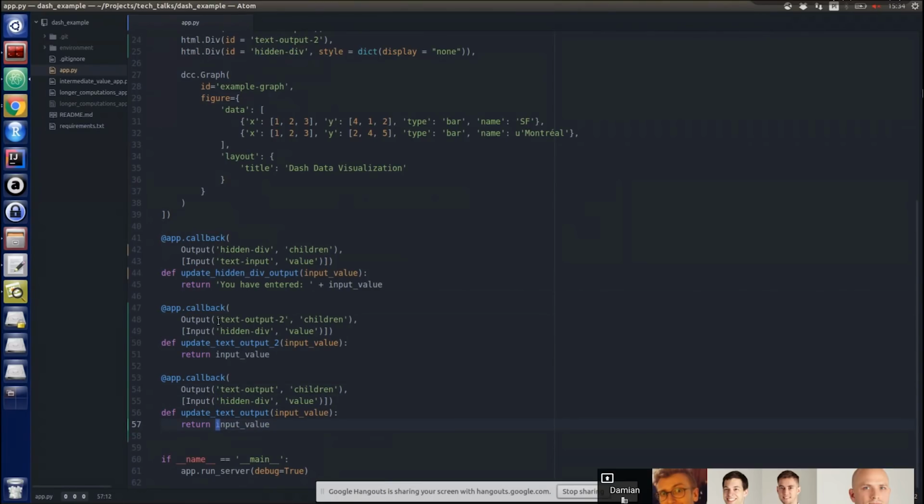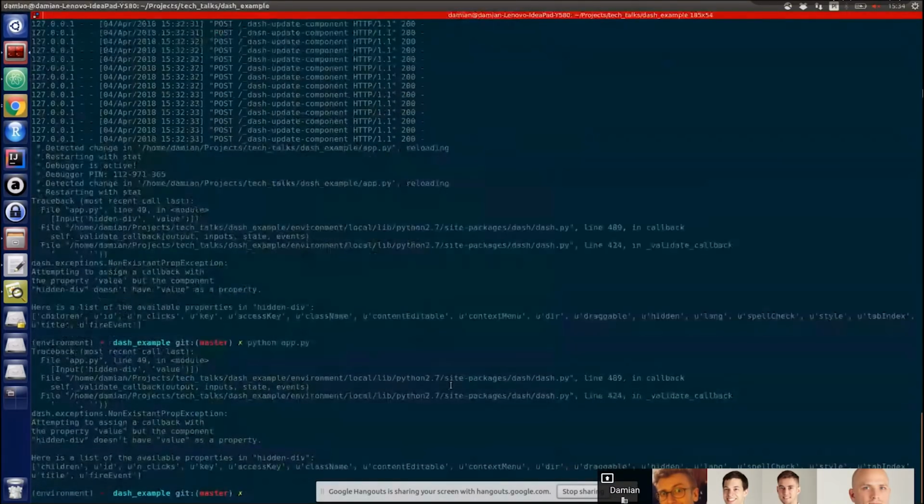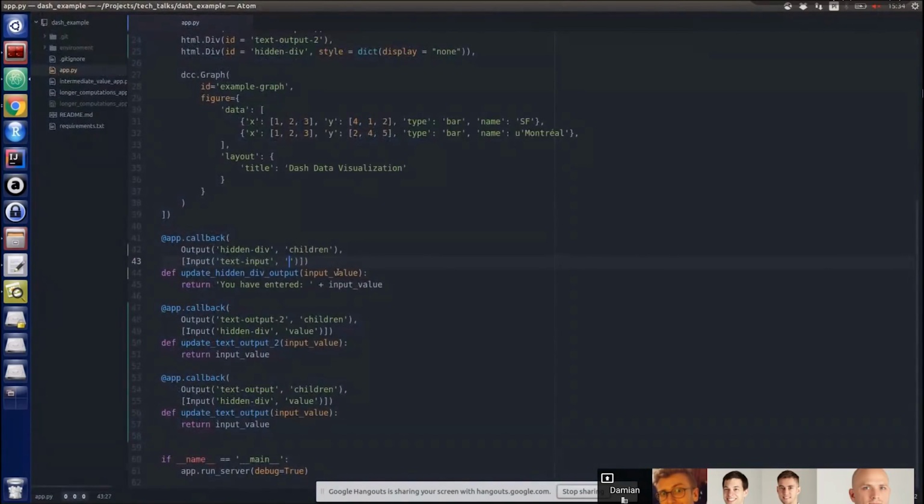Okay, let's see if everything looks good. Yep. Oh, we are not listening to the value right now. This should be children. Oh, sorry. Here this is children because we are writing to basically the inside of the div. So taking the value from the input, writing it to the children of hidden div, and whenever children of hidden div are changing, we are changing both text output 1 and text output 2.